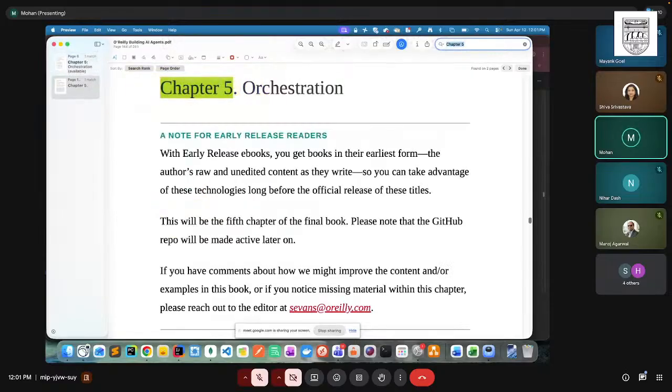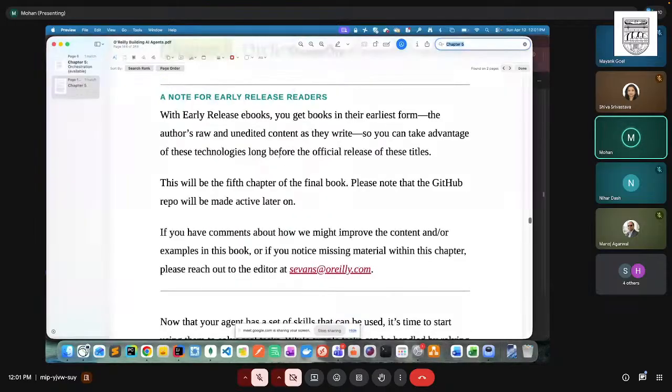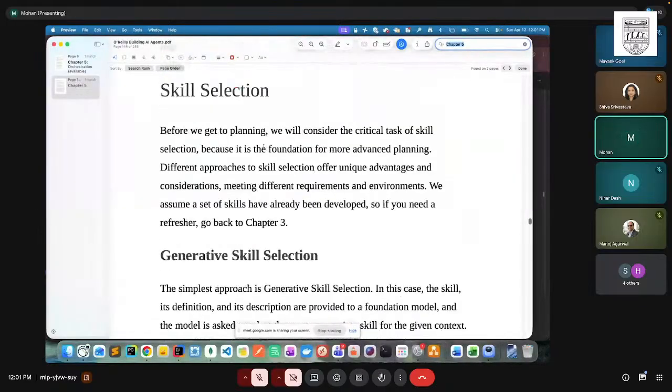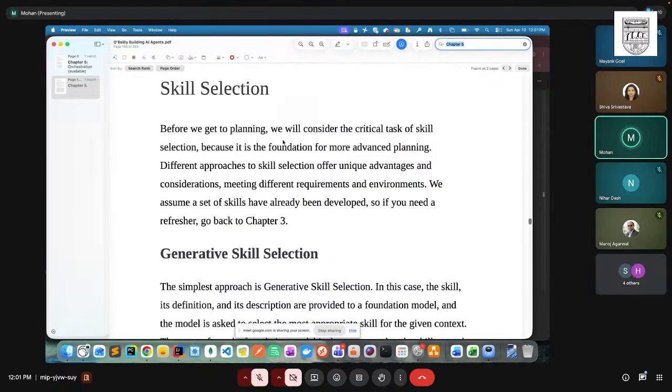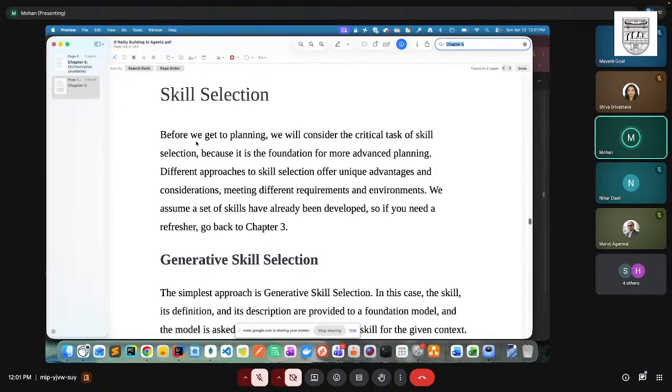So this part is simply the introduction. Now we can deep dive into it. We already understand the summary of the chapter, and now we just want to deep dive into it. So we'll see more. So skill selection: before we get into planning, we consider skill selection.